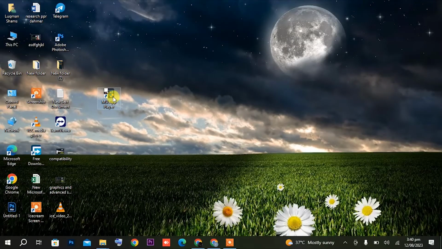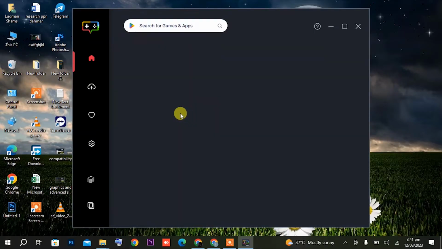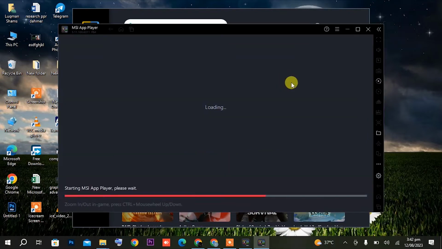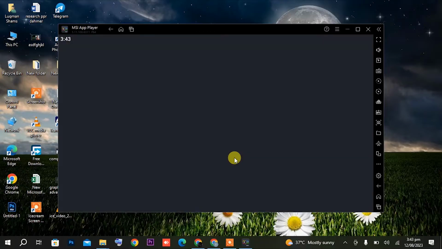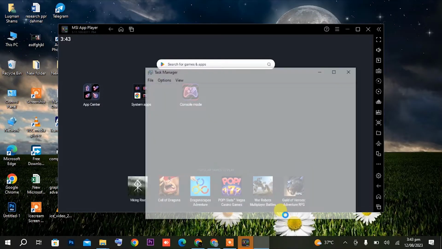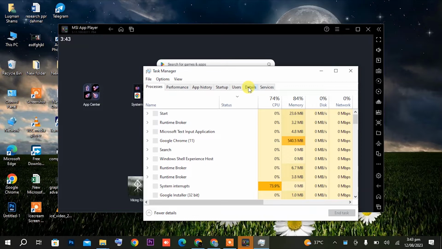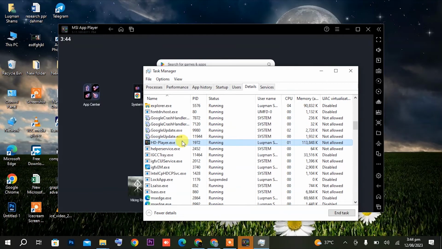Step number 5. It is to open your emulator and wait for the emulator to open. After the emulator is opened, click on the emulator icon on the left side and it will open the engine. When the engine is opened, you have to open the task manager by right clicking on the taskbar. And in the details tab, you will have to search for the MSI App Player service named HD Player and set its priority to high.